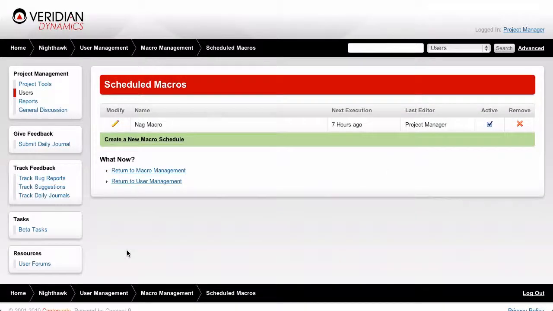So you can see there a list of all the scheduled macros in my project. I only have the one, and if I want to deactivate this particular macro for use later, I can do so simply by checking the activate box, or I can completely remove it by clicking the remove icon.